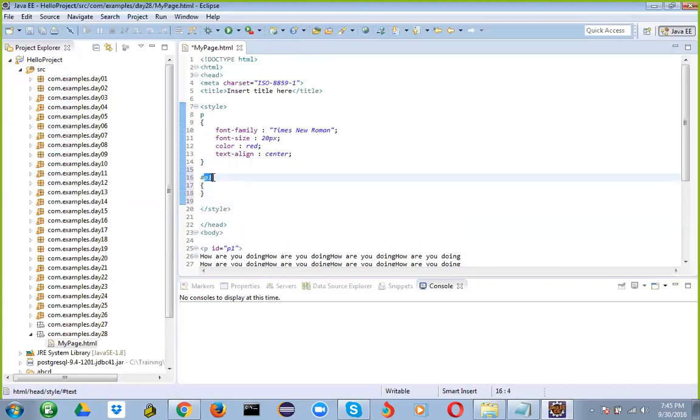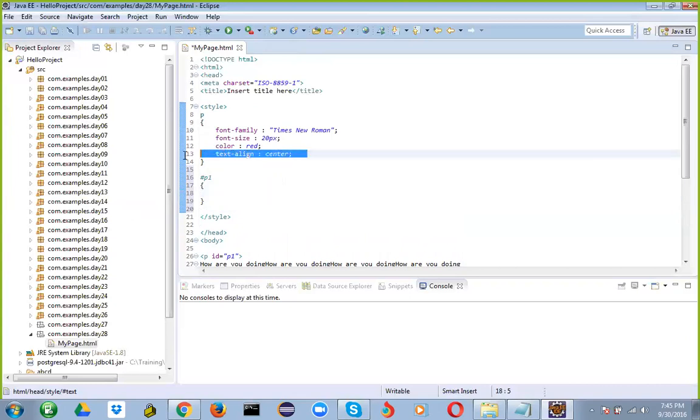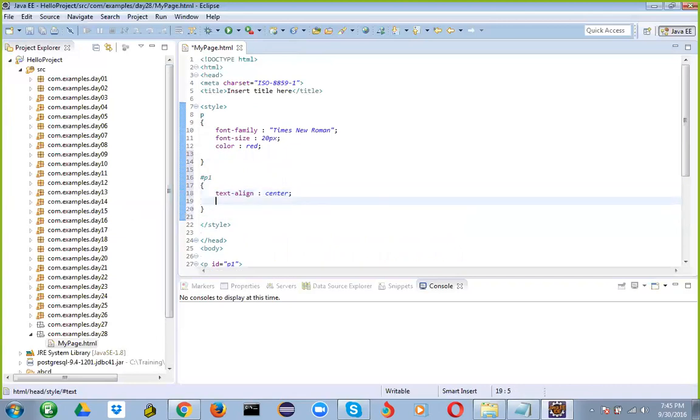and the name of the ID. Then you can write what the settings are. Hash and the name. Okay, hash and name.